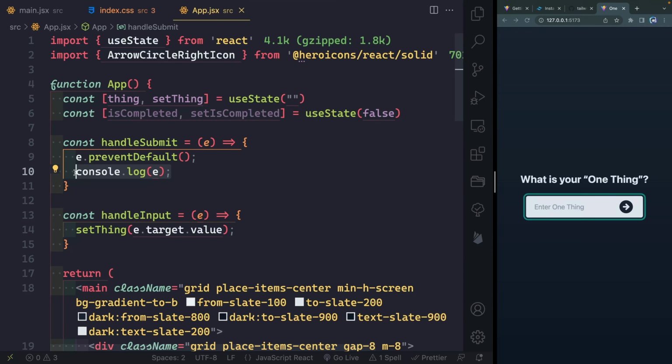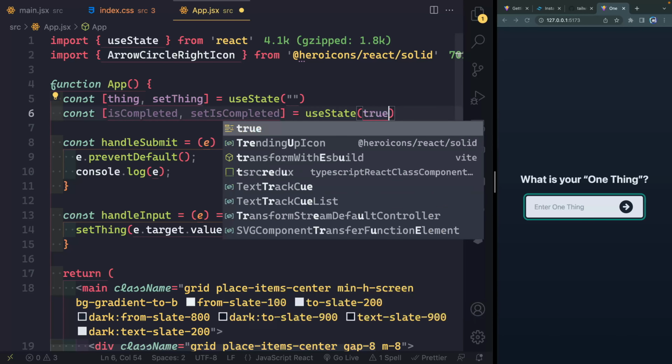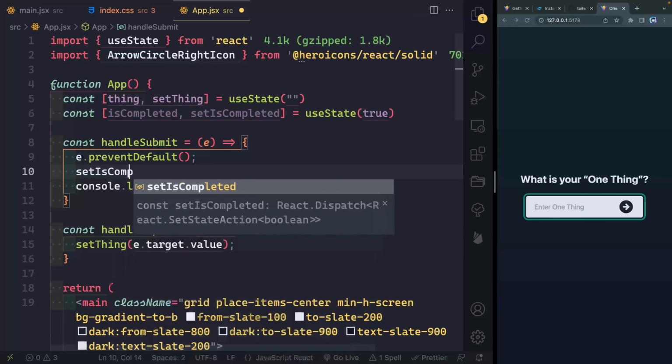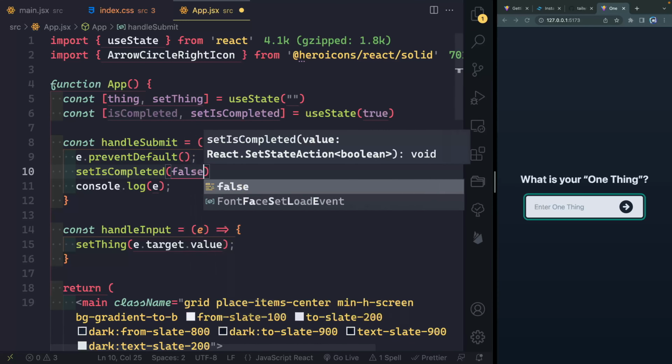And actually, let's think through this because I'm not sure that's right. All right, let's think through it again. If it is completed, then I can type in an extra thing. So I think I actually want this to start as true. Then what I'm going to do is come down here and say set is completed, and now we're going to set it to false. All right, I think that's correct.